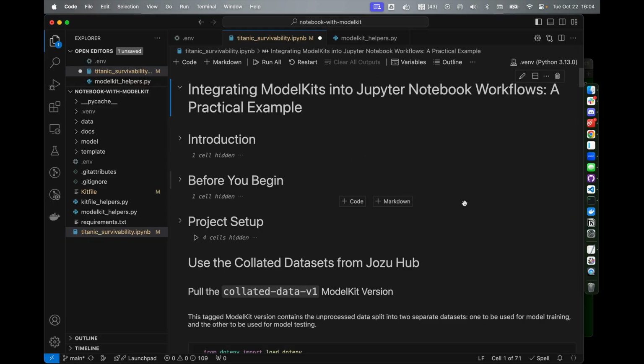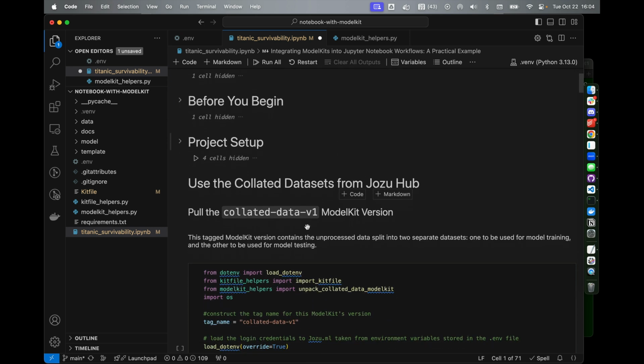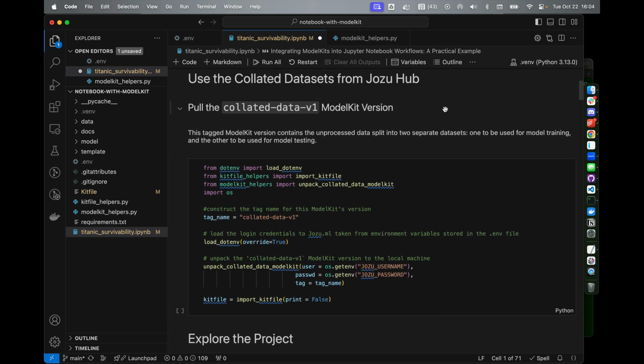All right, so let's jump into the notebook now. In this particular case, I'm not going to walk through the details of the notebook. I'm just going to skim through it and show you where you would integrate the ModelKit parts. So skip over this stuff. We're first going to start by grabbing that collated data set. So I want to pull that onto my machine so I can use it with this notebook.